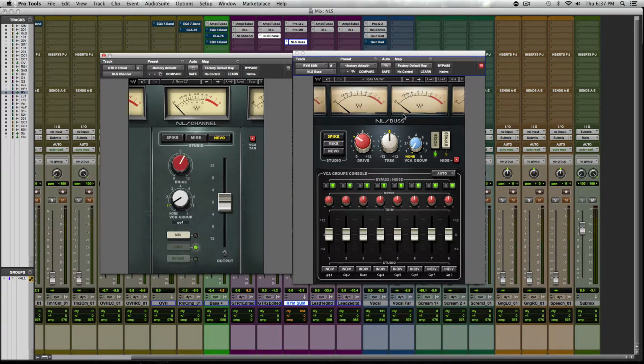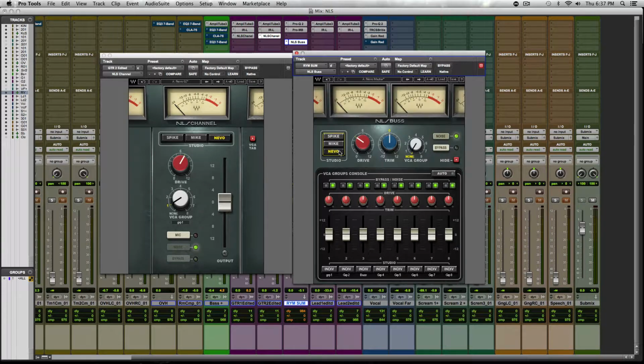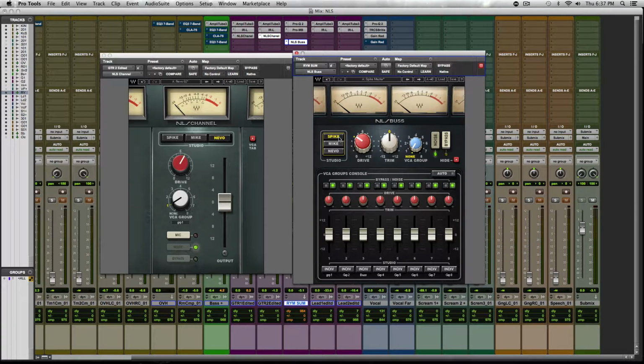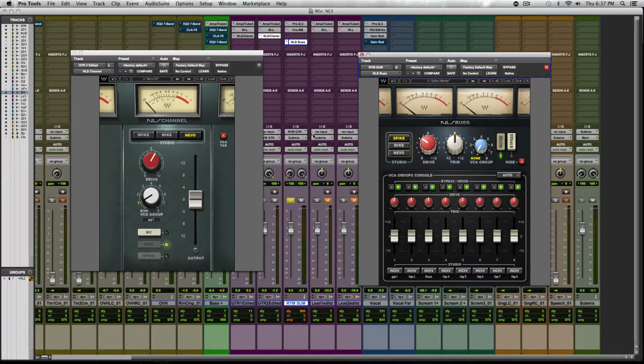And then next, I want to move over to the NLS Bus. If you've worked on a console before, you're going to have all these channels that get routed into the bus of the console. So Waves have also done the same thing as the channel, but with the bus of each one of those. Again, we have SSL, EMI, and the Neve. For the content that I'm working with, I decided to use an instance of the NLS channel on the guitar tracks right here, and then they're both being routed over here to this aux channel, on which I applied the NLS bus.